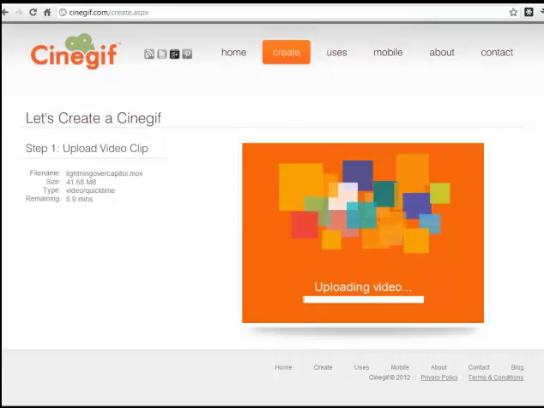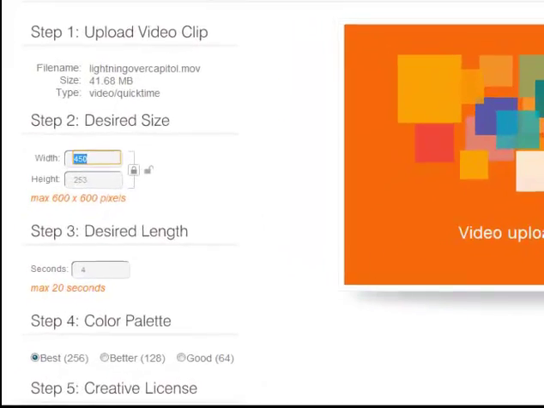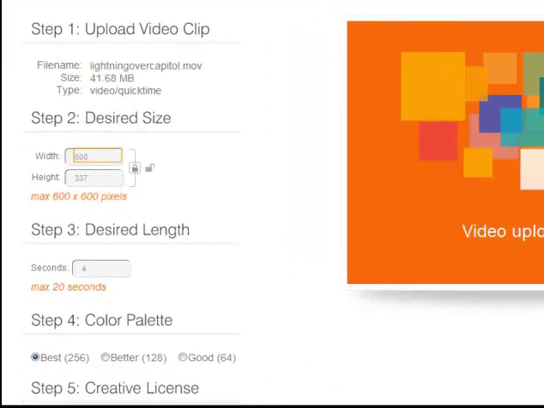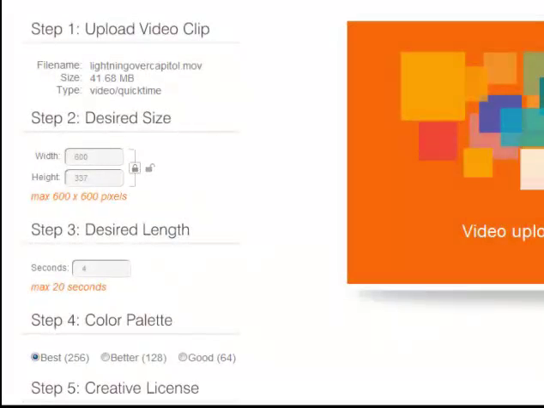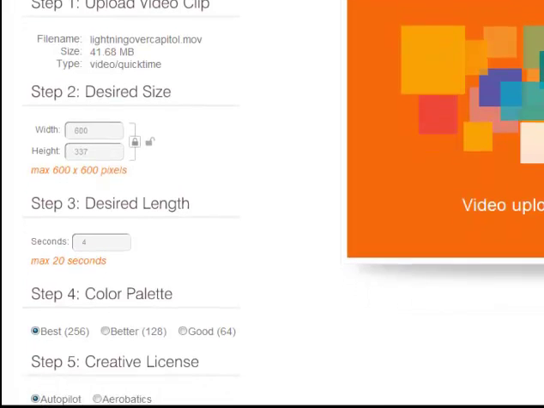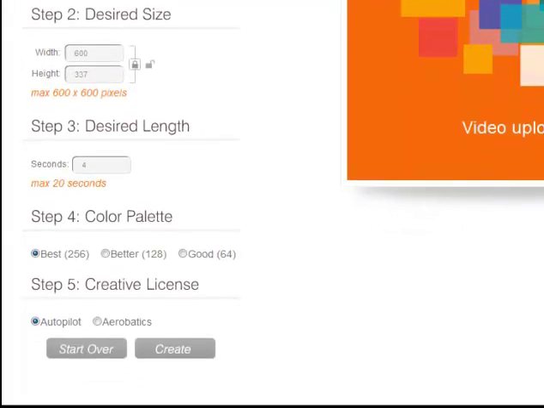After the file uploads, you're greeted by the Cinegif customization process. We know that our animated GIF needs to be 600 pixels wide. Notice that with the lock button on, the file will keep its relative aspect ratio. To modify the image, like making it square or panoramic, we can unlock the ratio and change the dimensions manually. For my purposes, however, and because my video is a cityscape, I will keep the relative aspect ratio.